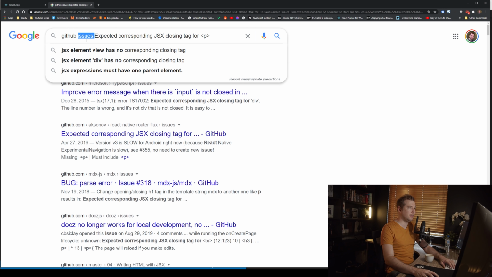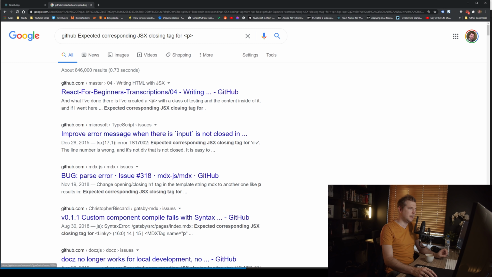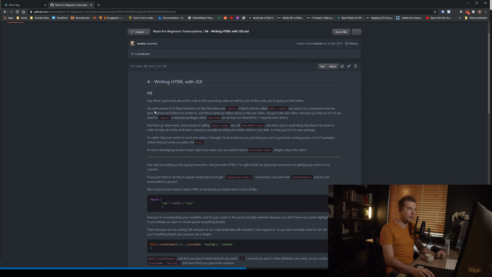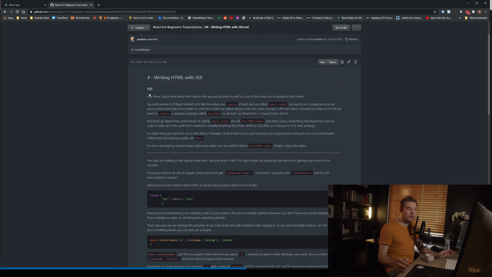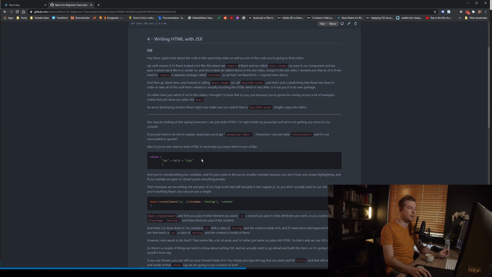So let's actually have a look at GitHub here and see if there's something like this. So we've actually been related here to this React for Beginners article. And if we have a look, we can see how JSX is written. For example, it's giving us the syntax that if we do have a P tag, we should be opening and closing it off properly, which in this case, we haven't done properly.